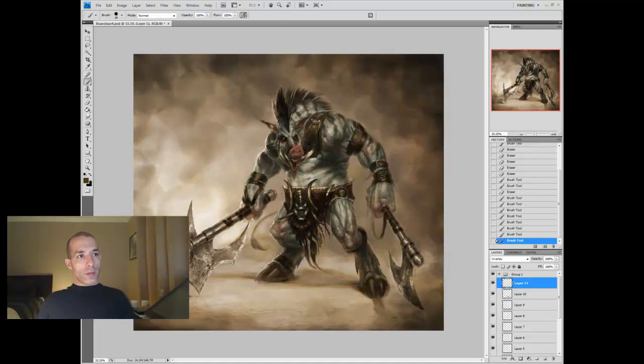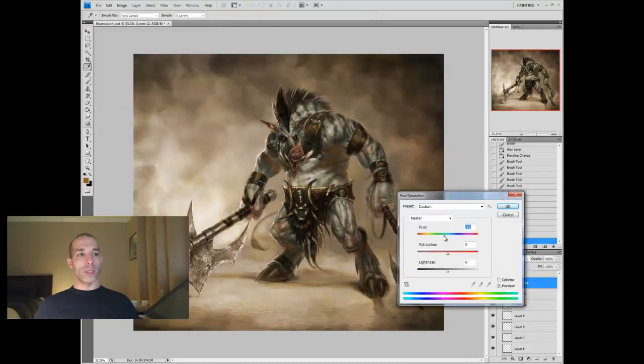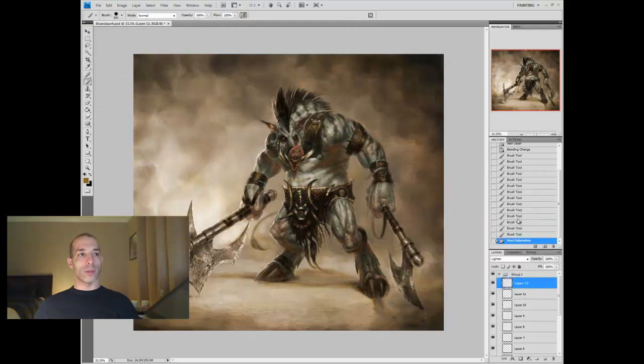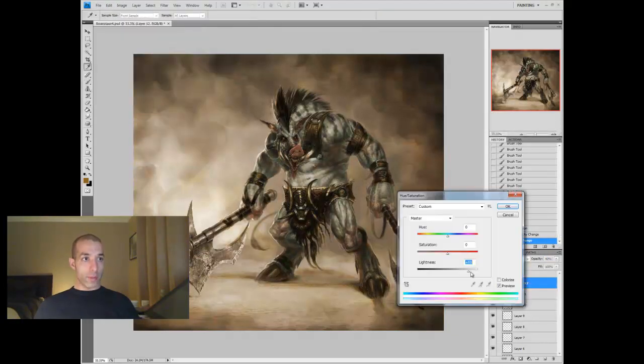So here I'm trying to add some bounce light from the ground. And that light would make some of the darker areas that are in shadow kind of illuminate a little bit with the color from the ground. The ground is brownish, got a warmish light coming down, bouncing up, bringing that light up into the under parts of the body. Helps to add a little bit of atmosphere as well.